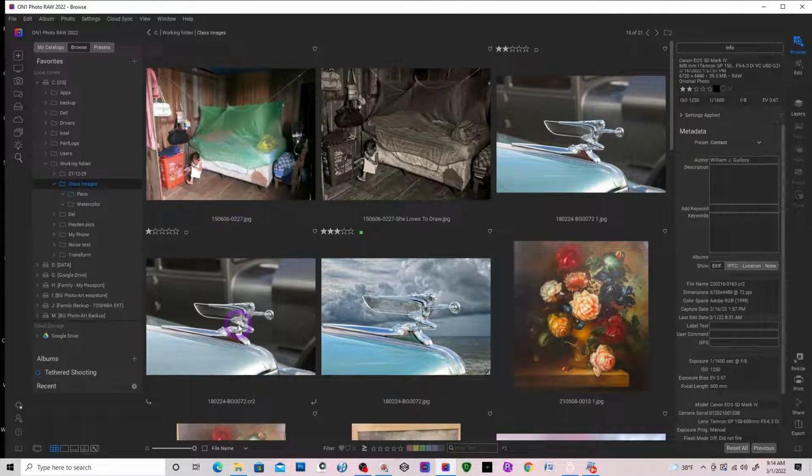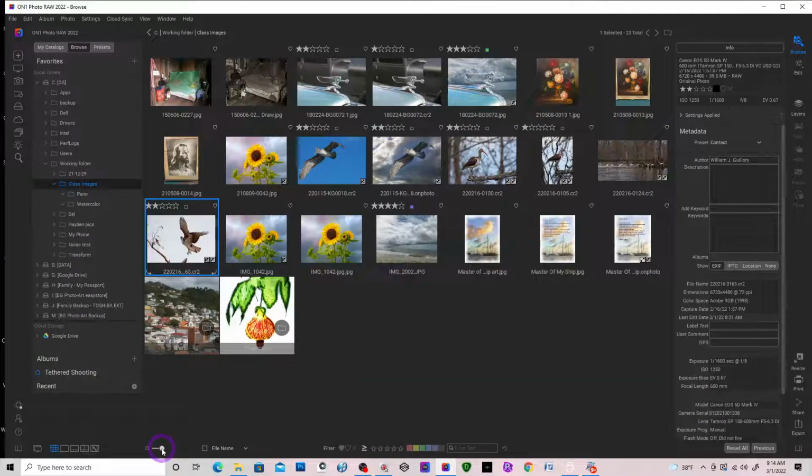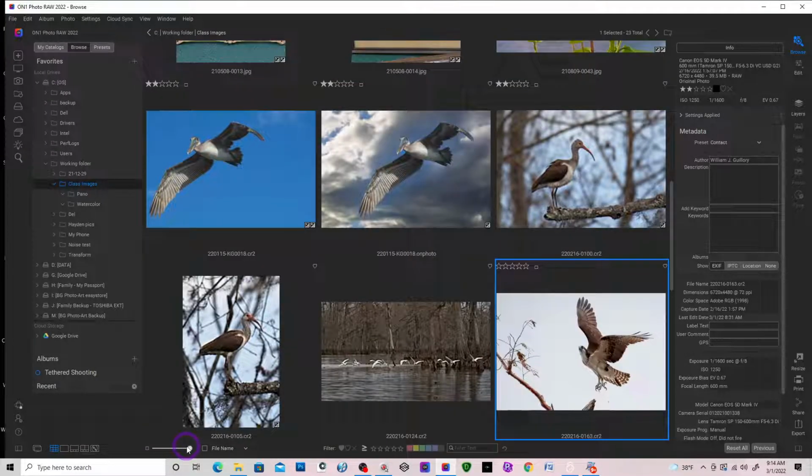On1 opens up in this thumbnail view, and I like larger thumbnails, but if you preferred smaller thumbnails to navigate around, that's simply easy to do by just moving the slider over.